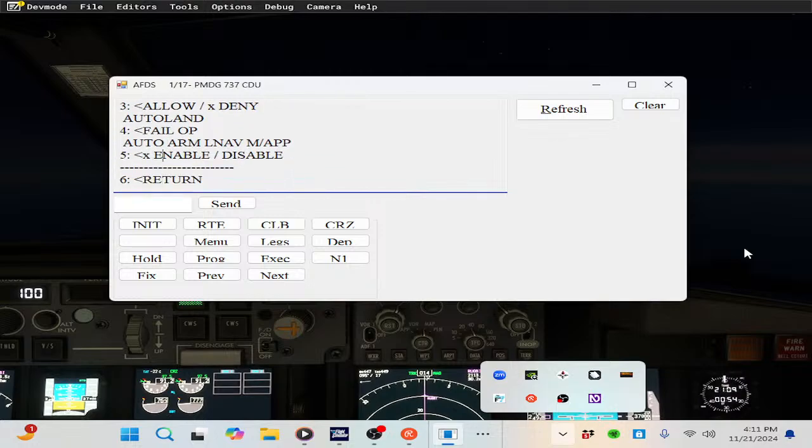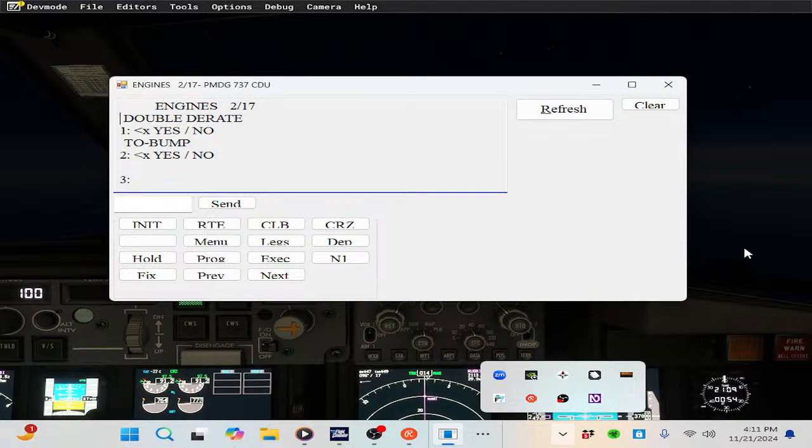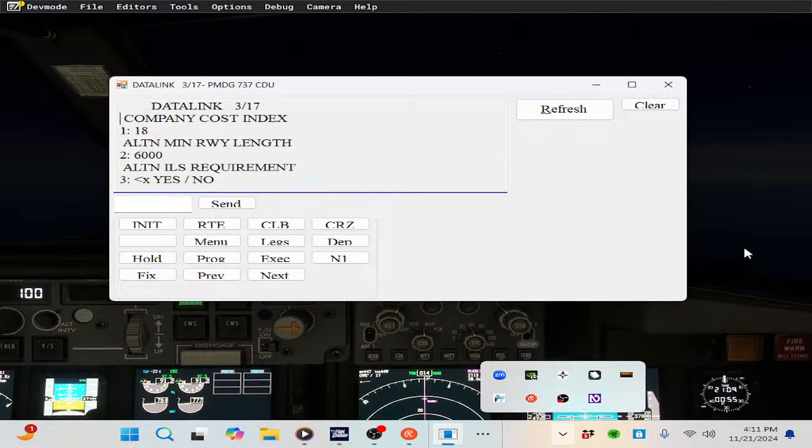Is there any of these other ones? Engine, double D rate 1, yes or no. That's on. Pump, land 3, land 4. Company cost index. I think all this other stuff's good. Alternate ILS requirement, yes or no. Is set to max, yes.